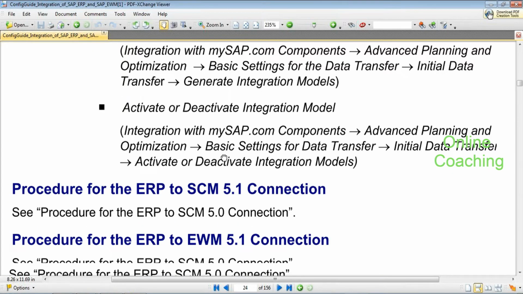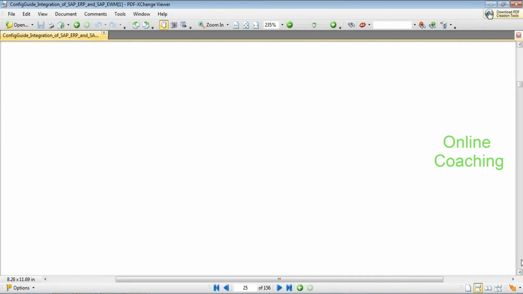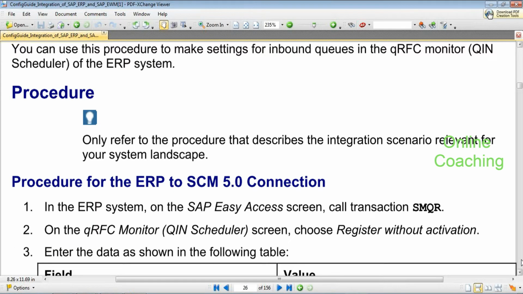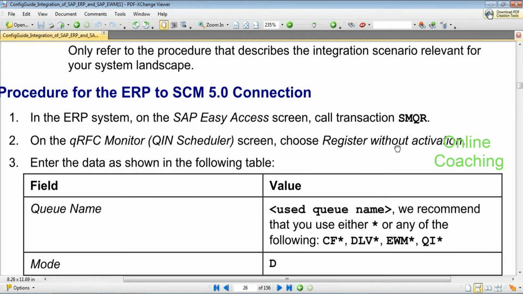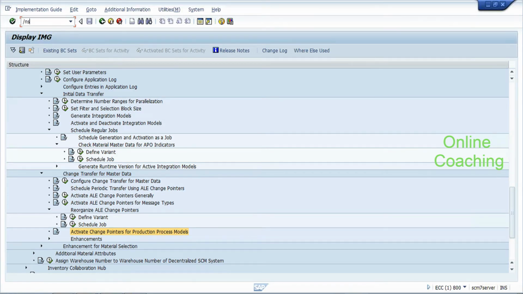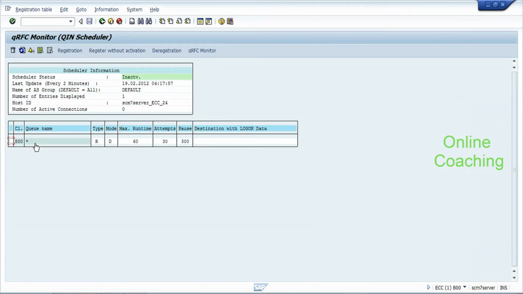Assuming these things are done, then you have to maintain the queue scheduler settings also. For the QRFC settings, you have to register particular queues also. There are two transactions available. One is SMQR, which is used to register the queues.